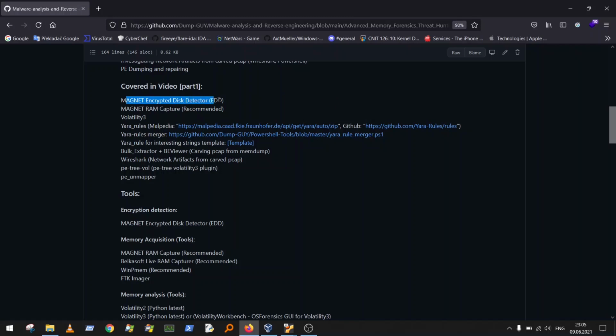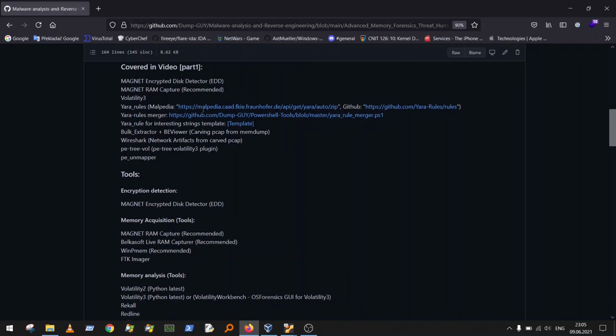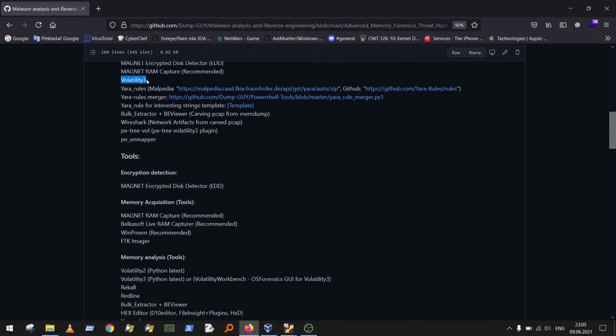So Magnet Encrypted Disk Detector, very useful tool. Magnet RAM Capture for memory acquisition, highly recommended because it's one standalone tool, very small and very fast. You will see it later. Volatility 3 for memory forensics and YARA rules for threat hunting. I will be using the memdumppath YARA rules, which are downloadable here, and you can download other YARA rules from the GitHub repository here. I'll also be using the YARA rules merger, which is basically my very simple PowerShell script for merging a big amount of YARA rules into one big YARA rule.